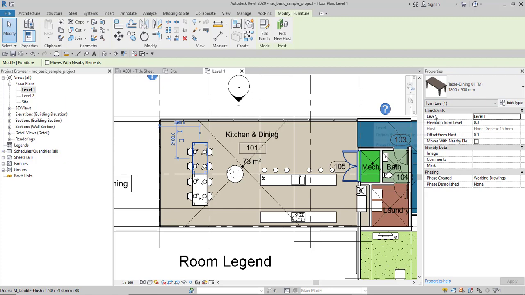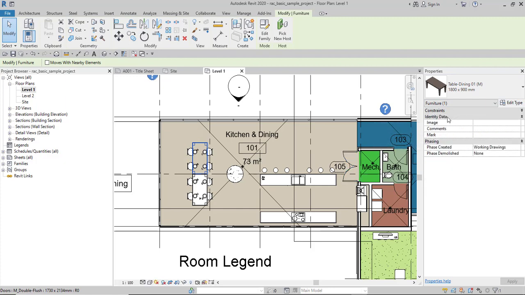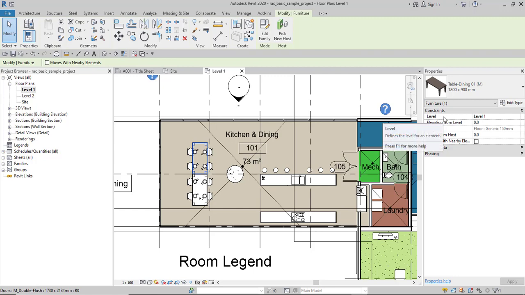And you can see that from constraints, the properties are all categorized. So normally I prefer to minimize them and then open the one that I'm interested in so that I can edit that particular property or parameter. You see that it is on level 1. The elevation from the level is given as 0, and it is being hosted on the floor, and the floor is general floor 150 mm. It has no offset from the host, which is the floor.